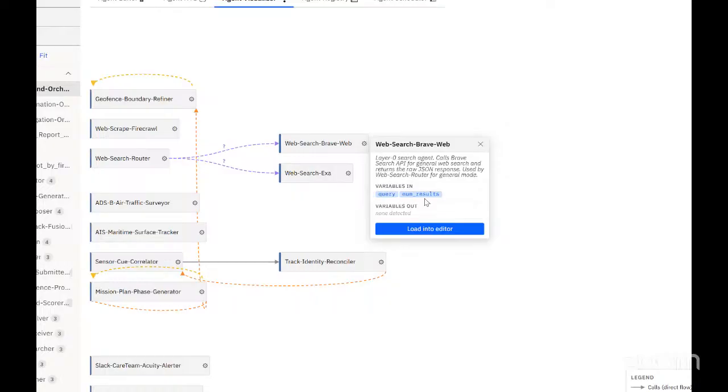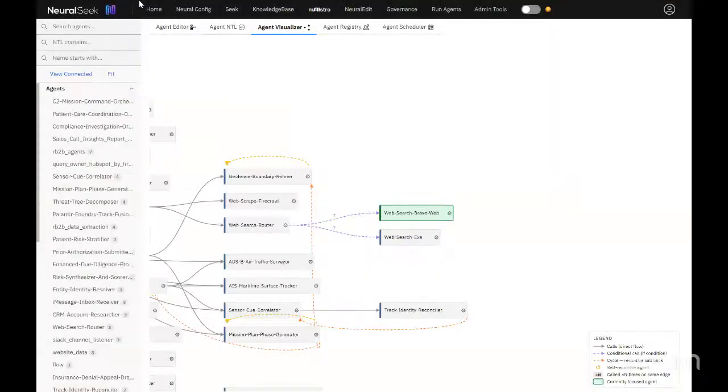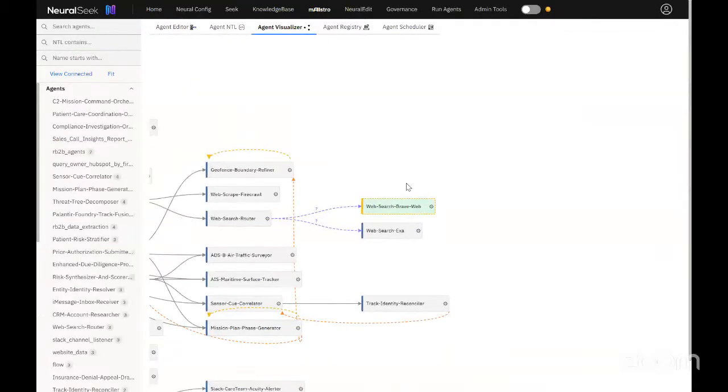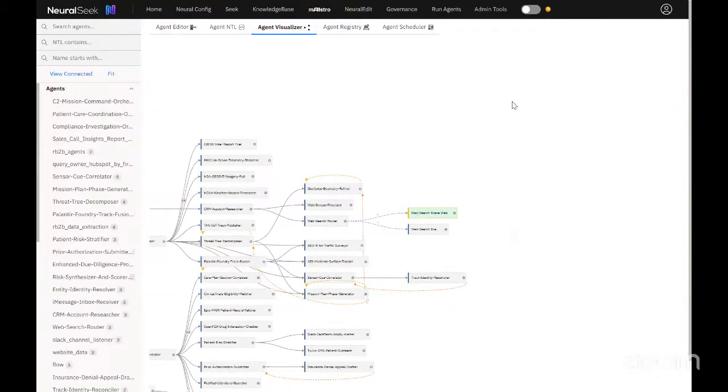It's showing me which variables are coming in, which variables are coming out, and then I can also click and load into my editor. If I come back into my agent editor, I can click and directly load up which agent I need to work on, and edit as is. Maybe I save it, come back to my visualizer, and then instead of my Brave search reaching out to conditional, maybe it's my one and only option, right? So lots that you can do when you drill down into the agent visualizer.